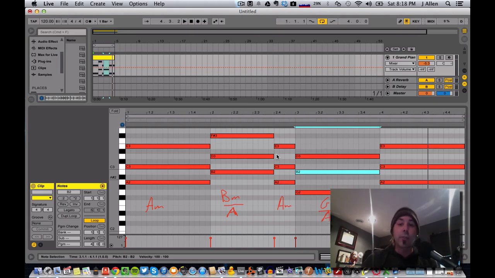So I just started goofing around with passing chords here, and it created for me some of these fraction chords that we looked at before, where we have a chord over a different bass note. And these bass notes are not in the chord. This A is not in this B minor chord, and this A is not in this G major chord, but that's okay. If it sounds good, it sounds good. And I like the way this sounds, so I'm into it.